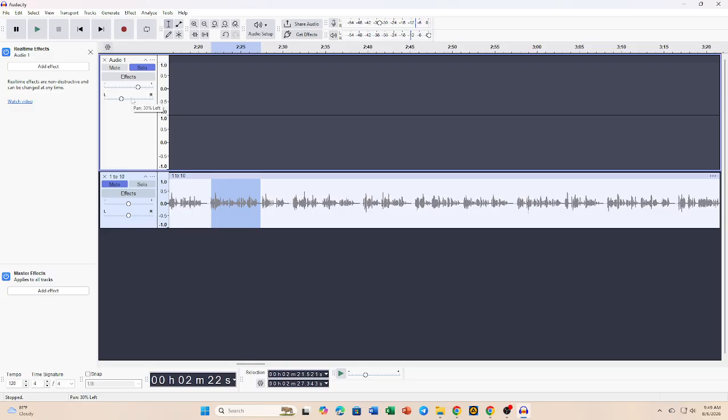Always listen to the complete project before exporting. A small timing issue between two clips can be easy to miss if you only check individual sections. If you notice a problem, move the clips, trim unwanted sections, or adjust the volume until the transition feels natural.